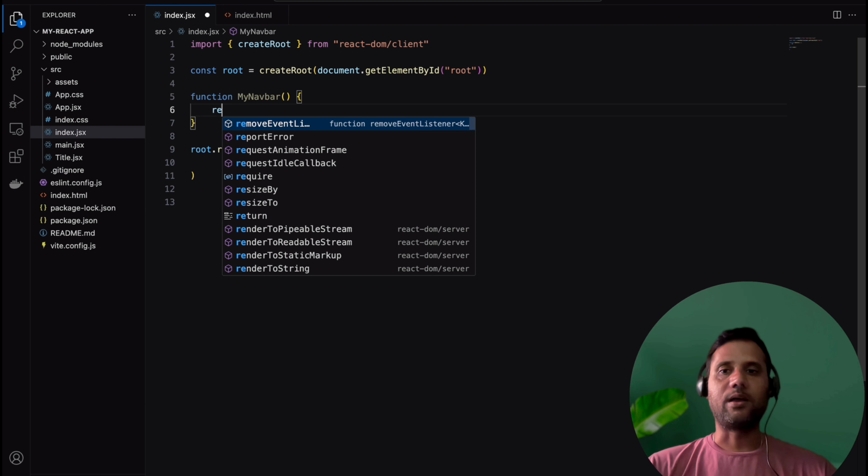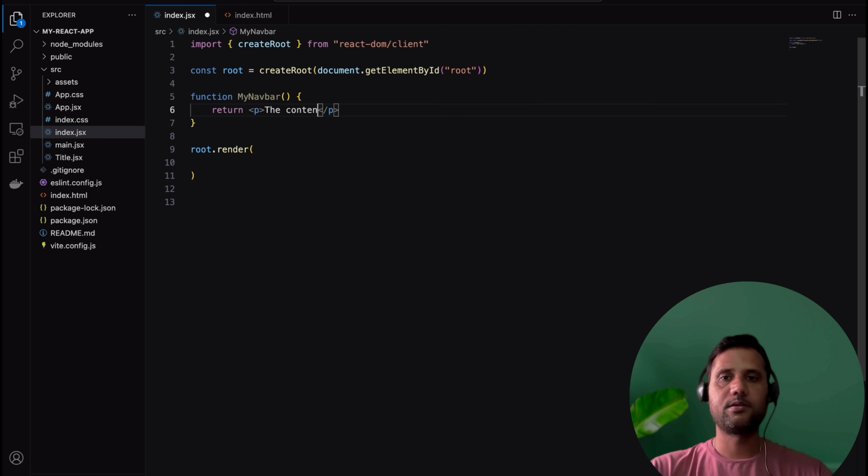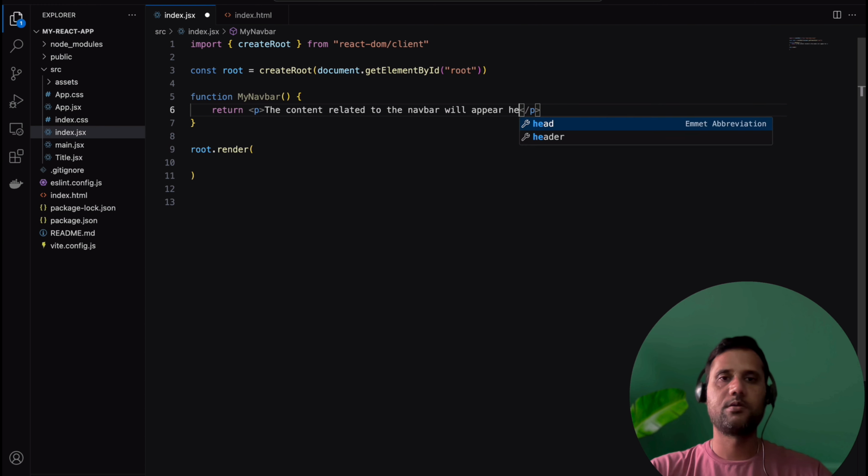So for now I'm simply going to return a paragraph which will contain a text, the content related to the navbar will appear here.